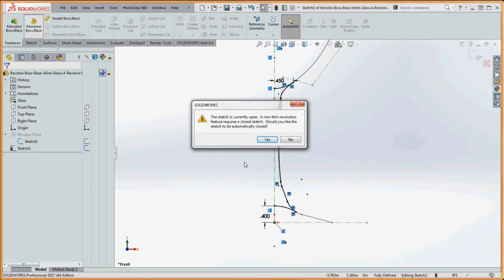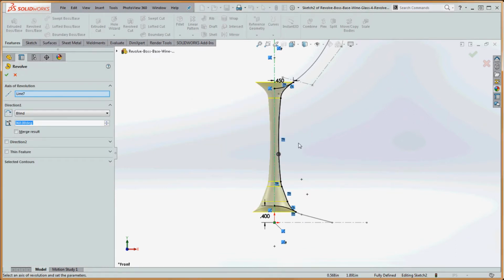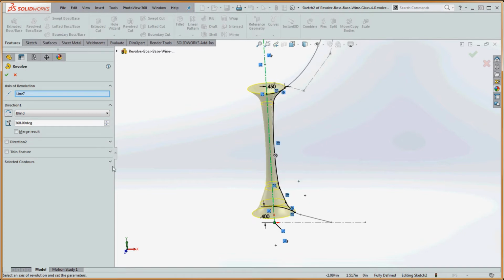and it selects it green here too. So here's our dialog box. Sketch is currently open. A non-thin revolution feature requires a closed sketch. What it's going to do is it's going to put a line between a model line, not a center line, but a model line between that point there and this point down here. So we're going to say yes. It's going to put that line in place. It's going to give us a preview of what we're going to get. And then we're going to go to the green check mark.